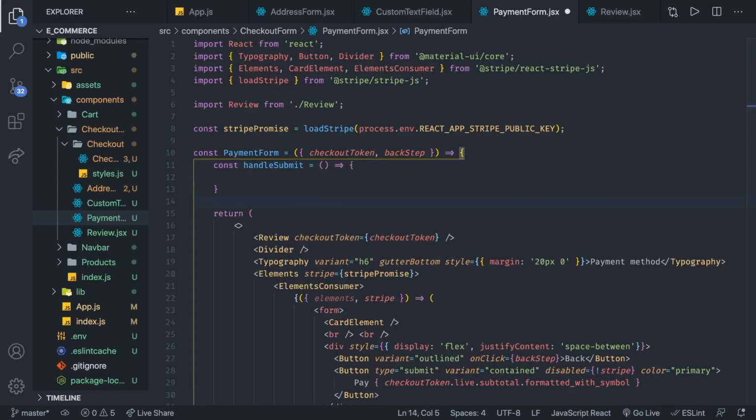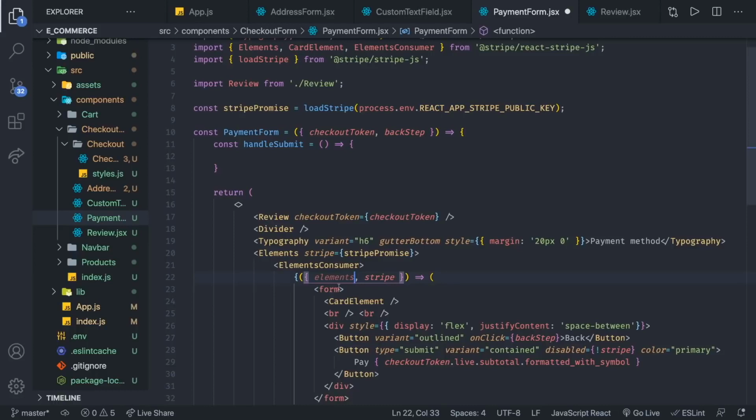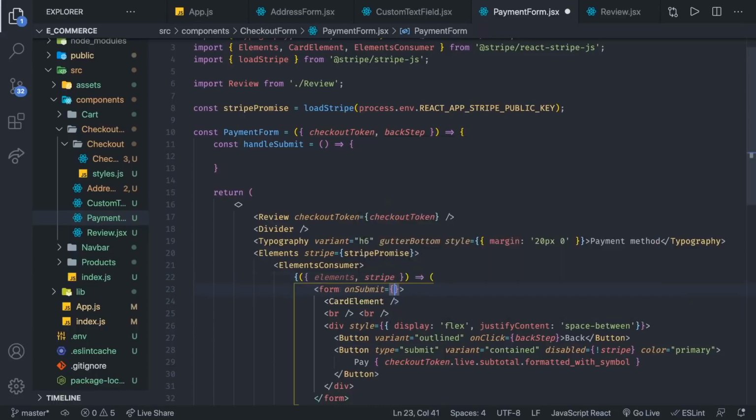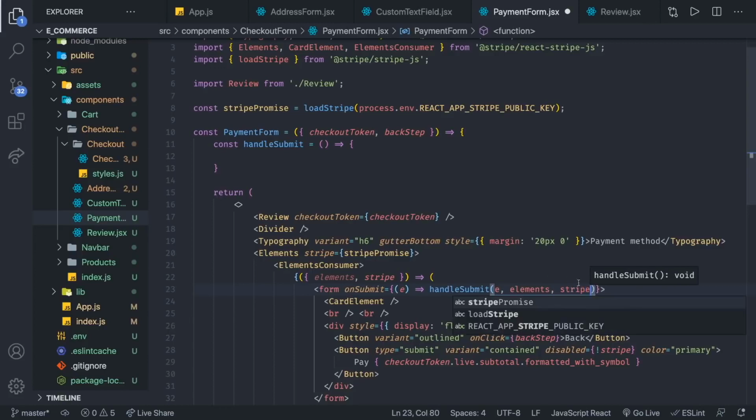So when are we calling this function? Well, we're calling it on the submit. So right in here in this form, we're going to say onSubmit is going to be equal to, we get the event, and then in here we want to call that handleSubmit function, and we need to pass three different parameters. The first one is going to be the event of the click or of the entire form. Then we're going to have the elements, and then finally Stripe. So we need all of these Stripe dependencies for this to work.